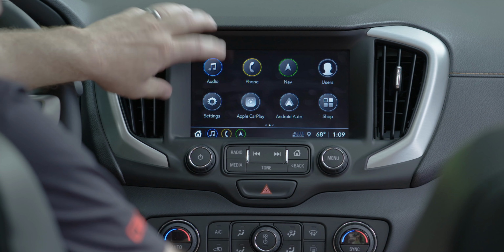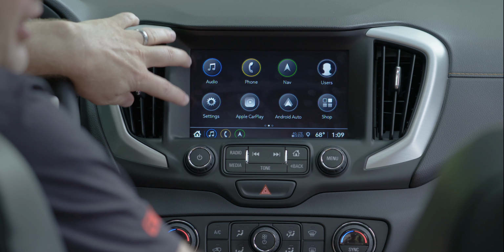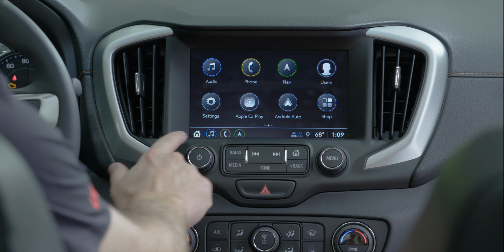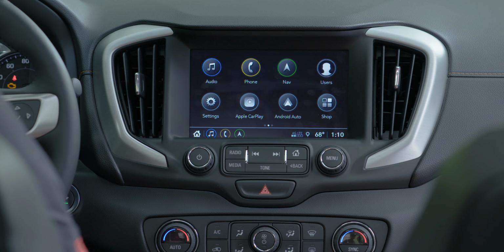Here's the home screen. You can see right away that we've cleaned up the UI. There's an app-like layout here that we're used to using on other consumer electronics. Down below here, you see some shortcuts to some key apps and the home screen. And off to the right side, you see our connectivity and time and temperature.